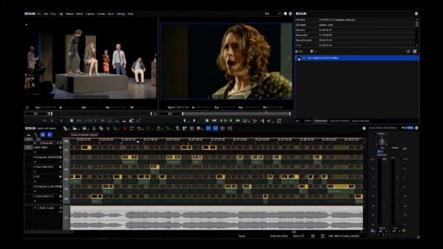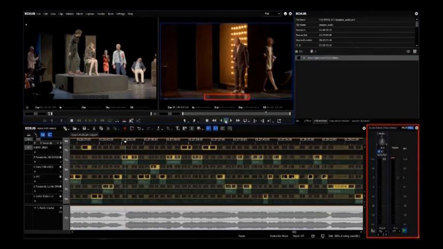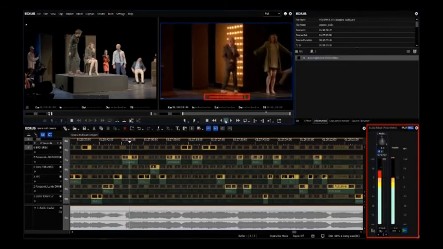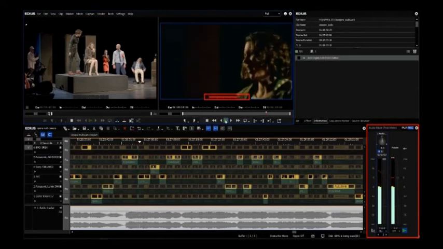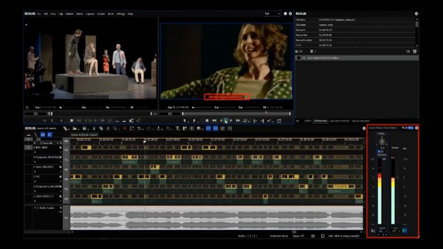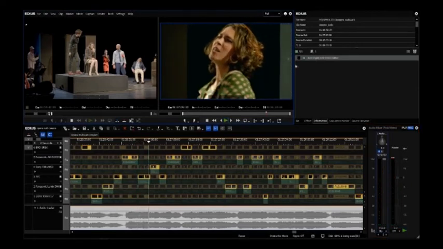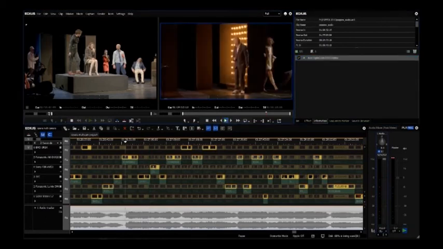This is how it sounds without the Limit EE. And with the Limit EE.